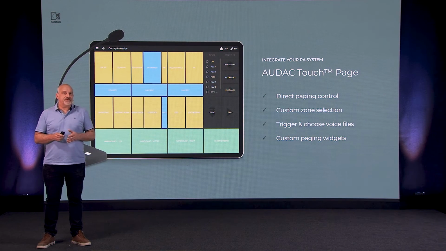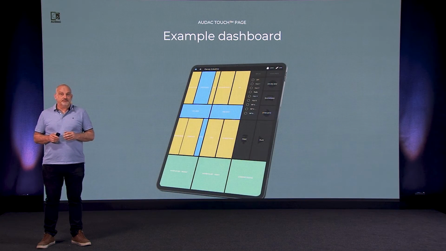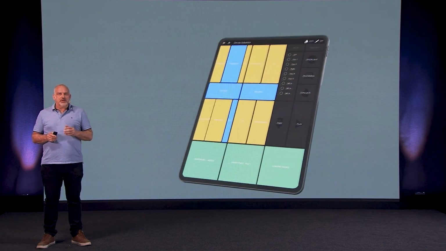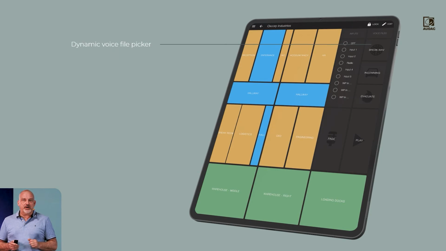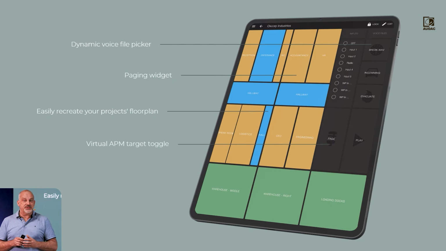Besides the AUDAC Plus license, we also provide you the AUDAC Page license, which gives you direct paging control and a custom zone selection. So let's take a look at a dashboard, where you can have a dynamic voice file picker or a paging widget, where you can easily create your floor plan on the dashboard and click the zones that you want to play the message in and hit the play button. Or do a normal paging with a microphone, thanks to the virtual APM target toggle.